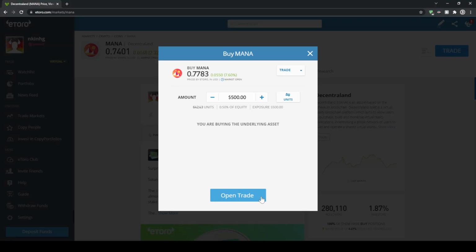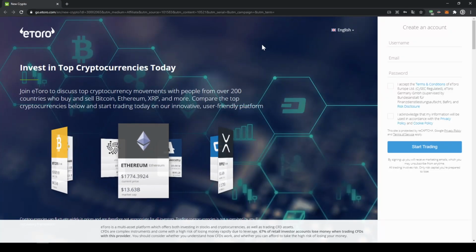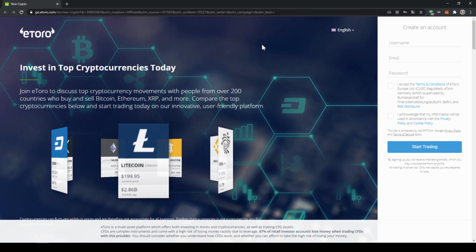In this video, I will show you how to quickly and easily buy the cryptocurrency Decentraland, also called Mana, on eToro by using PayPal. I will show you step by step how to create an account, how to deposit money with PayPal, and how to make your first purchase. eToro is available in almost any country. Just to mention a few: North America, Europe, India, and many more countries are able to use the platform.